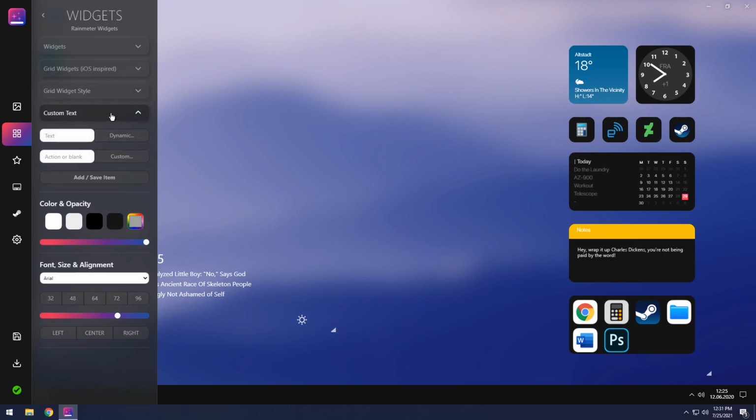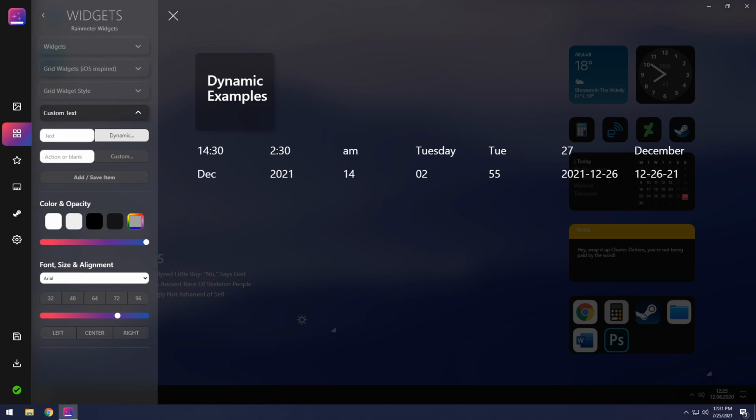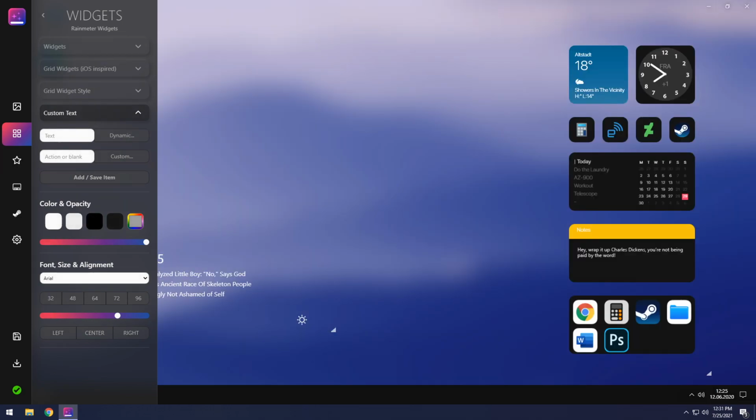Then for the last part, we have a custom text. Now custom text is a little bit hard to deal with, and I personally would avoid it just because it seems really weird to mess around with. But the main thing you do is just click dynamic, or you can add text. So in this case, you can add different times and dates, or you can just type in whatever you want.